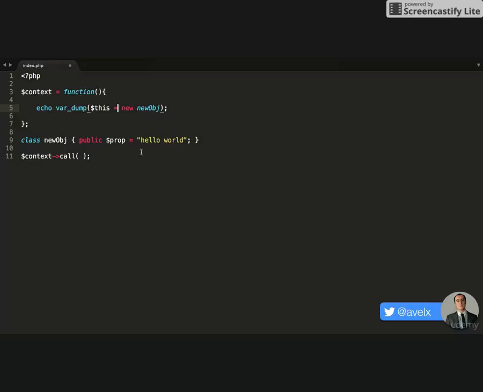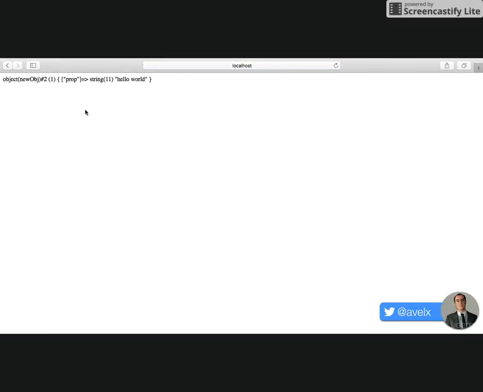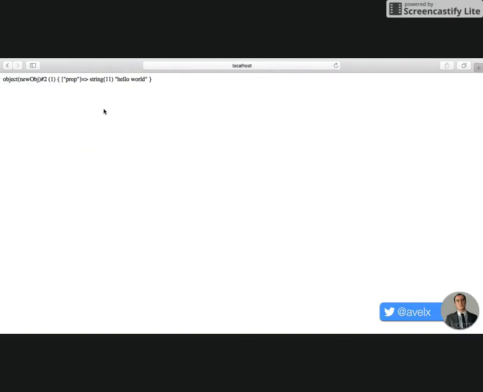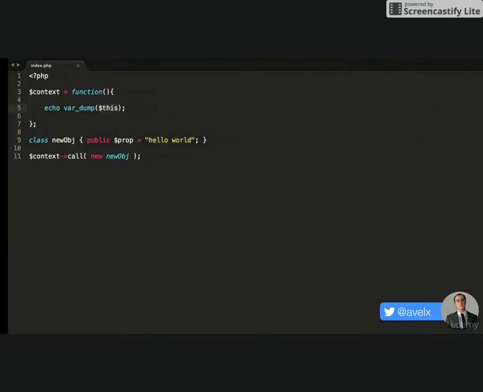The new obj class is generating an object right here, and that object will be passed to this keyword, or this context. I can save this and hit refresh, and you'll notice we invoked it and told it to dump out the contents of this keyword. It says it is an object, it came from the new obj class, and it has a property with a string inside, and that value is hello world. So you can change this context.